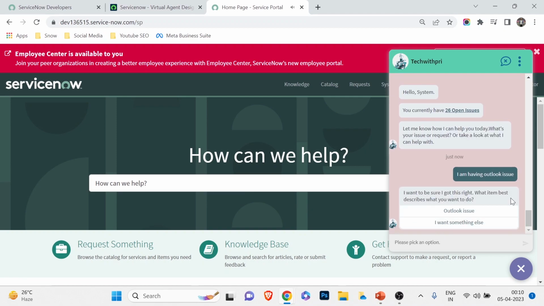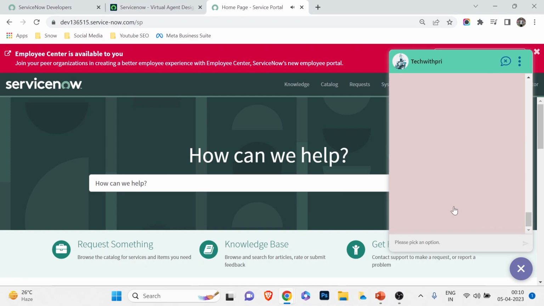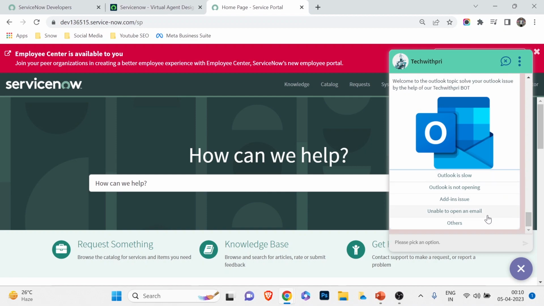And see, it is confirming with me: I want to be sure I got this right. What item best describes you? As I have mentioned Outlook as a keyword in my Outlook issue topic, that's the reason it is asking something like that. So I'm going to click on Outlook issue, and now it will show me different options. See, first it is showing the header picture that we set last day. So here it is showing Outlook is slow, all these options.